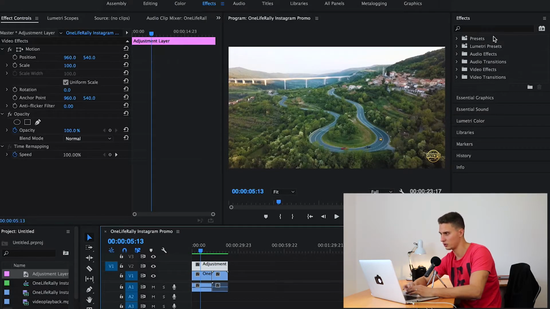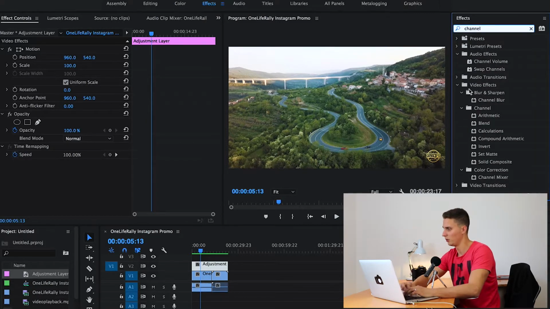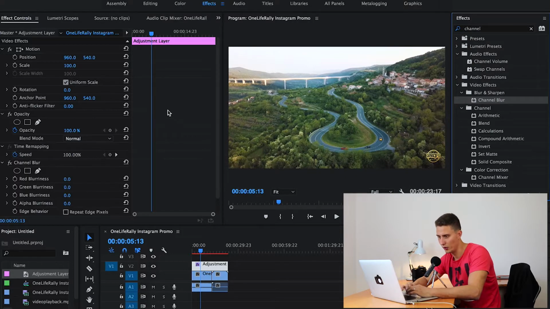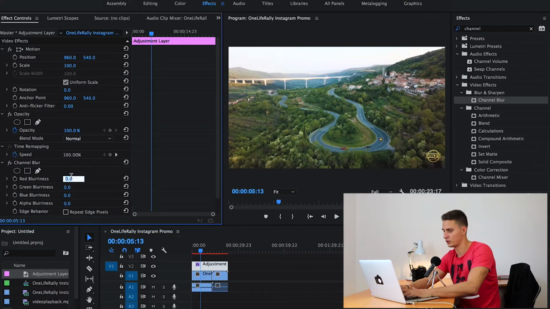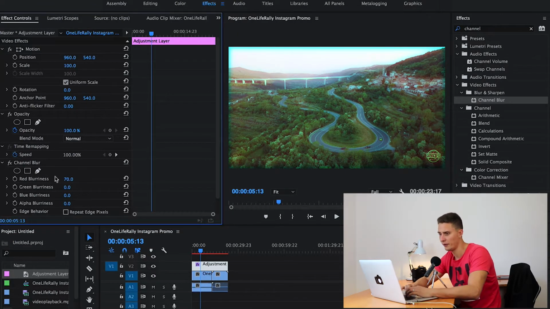Now click directly on the adjustment layer, go under the effects, and type in channel blur. It's blurring my voice as well. Okay, we got the effect on, and usually I just play with the red channel. I put it between 70 to 80, depending on the clip. You can also try to play with the other colors, but I prefer the red blurriness. And as you can see, the edges are not blurred out with red color. This is why you have to press repeat edge pixels.